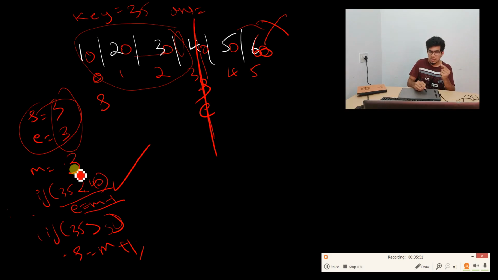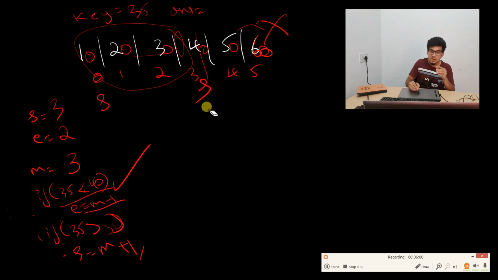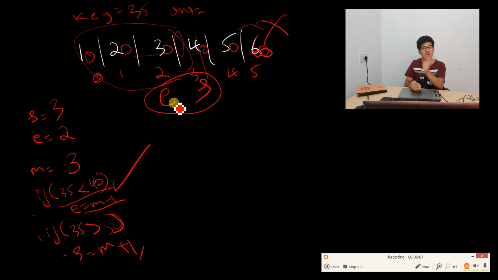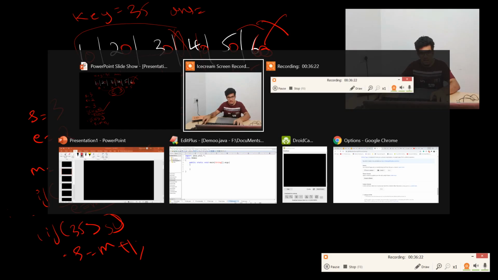What's the mid value? 3. What is the ending value? Mid minus 1. What is 3 minus 1? 2. Yes, which means ending has come here. Now don't you think starting has crossed ending? Starting should always be less than or equal to ending, but it has crossed the ending, which means we have not found the element. Either starting can cross the ending or ending can come before starting. Whatever it is, the element is not there. I hope you have understood.